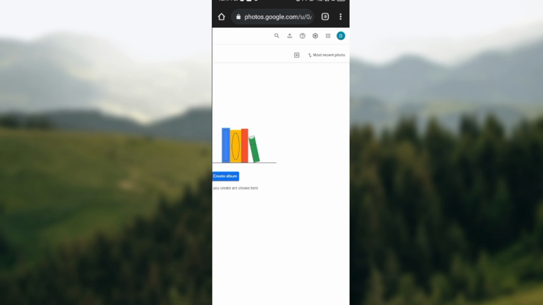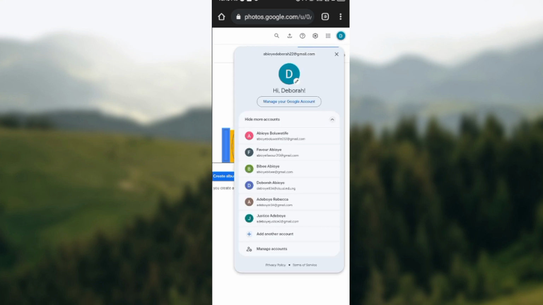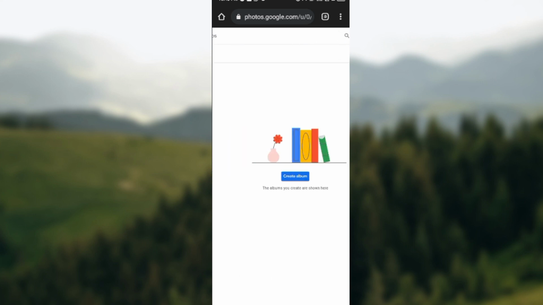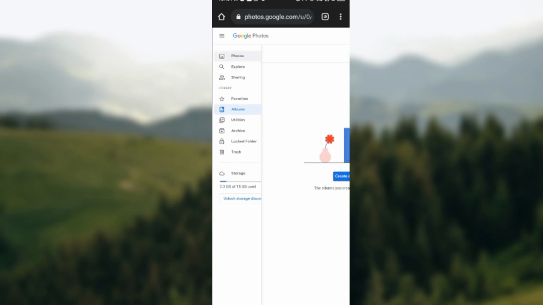And then by the top right corner of the screen, you will see your profile icon. Click on it to confirm if this is the profile icon. This is the email you are using for your Google Photos. So if it is the one, just exit this and then go to the left side of the screen.